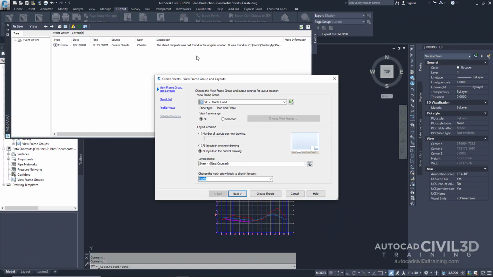Note that on any page of this wizard you may click Create Sheets to create the sheets using the default choices on the wizard pages, which is located right here. If there are criteria that have not been supplied, then the Create Sheets button is not available. Now that we're in the Create Sheets wizard, on the Viewframe Group and Layouts page, specify the following parameters. On the Viewframe Group, we're going to leave it on the default of Maple Road.